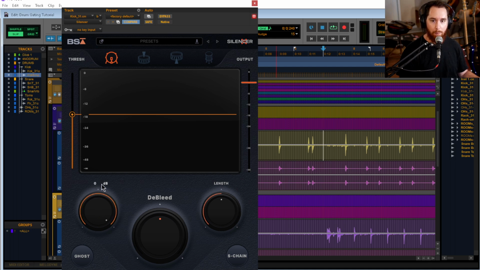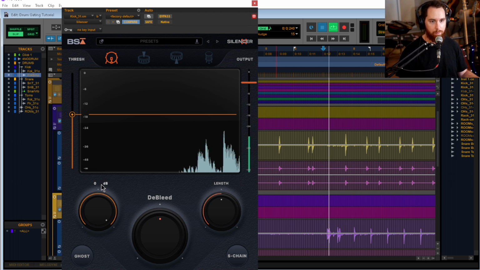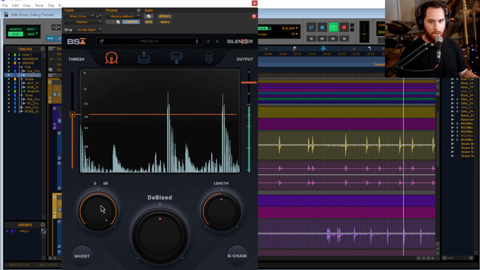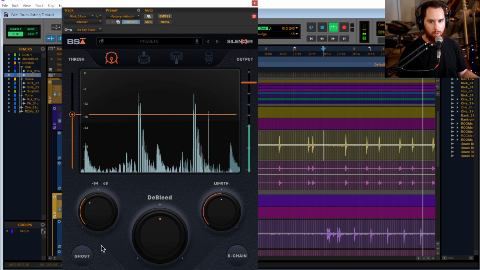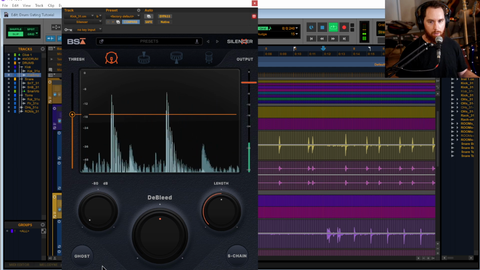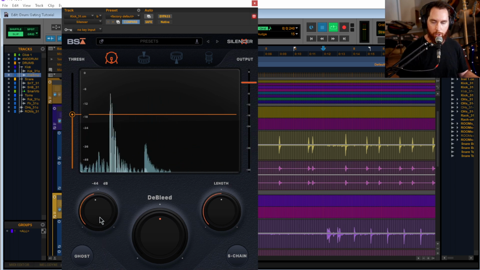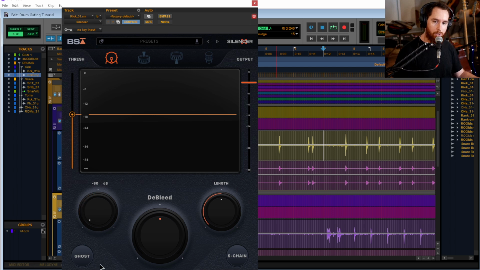Reduction is how much gain reduction is applied. So with it all the way up, as in no gain reduction, we still have bleed. And listen to how it goes away as I turn this down. So that's a really, really powerful control. It's not necessarily that you want to just turn it all the way down, because the thing with drum gating is that there is such a thing as going too far. You want to make sure that you still have cohesion to the drum set and that it still sounds like a unit together.